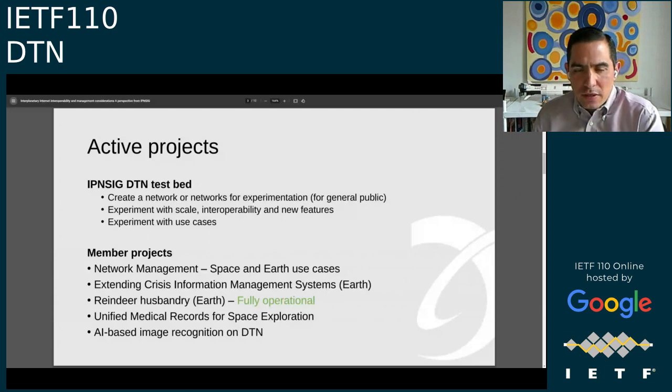So let's talk about the active projects. The first and main one is the DTN test bed. We basically are creating a network of networks. We have different institutions and corporations that are participating, each of them with their own networks. And the idea is that we create a platform that is open to the general public to come in, learn, and also run certain experiments very specific to DTN. So things that are keeping us busy is looking at how we scale. So connecting not only tens of nodes, but our goal is to get to the hundreds, if not thousands of nodes as well, and look at interoperability in general, and then look at new features.